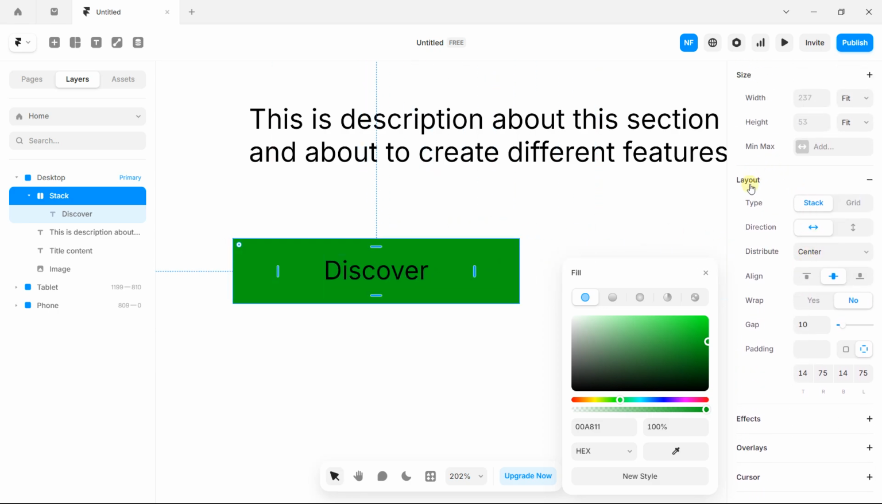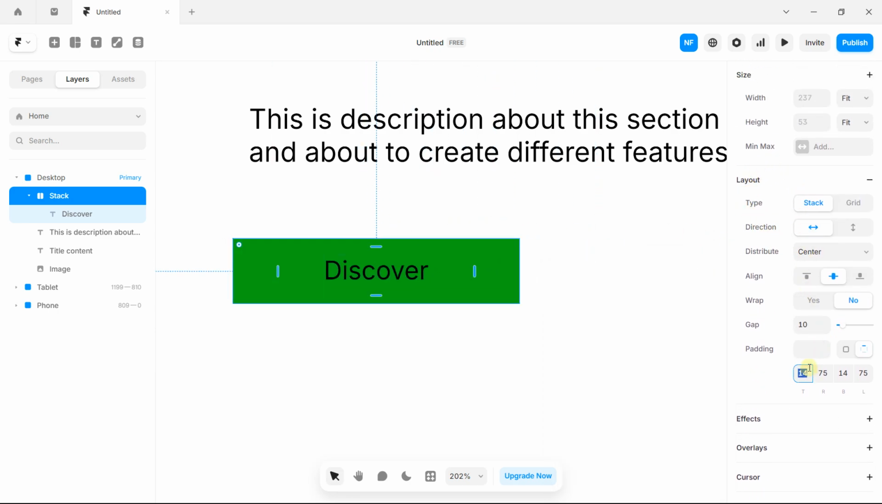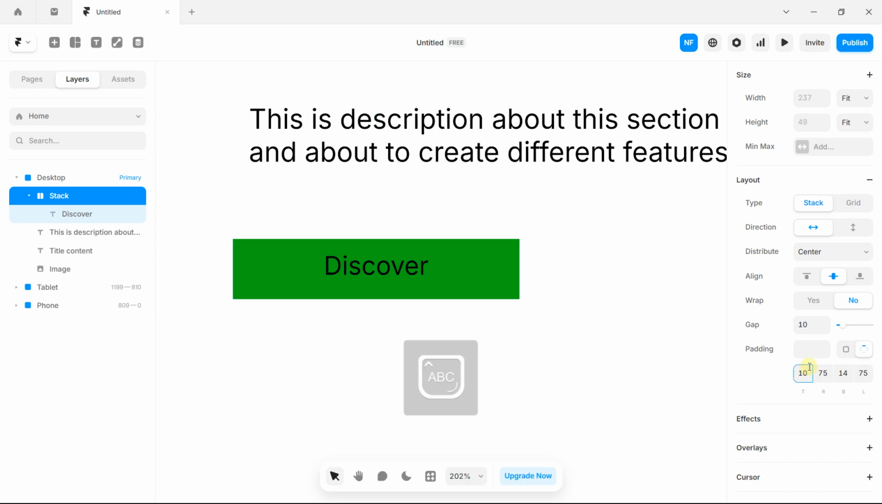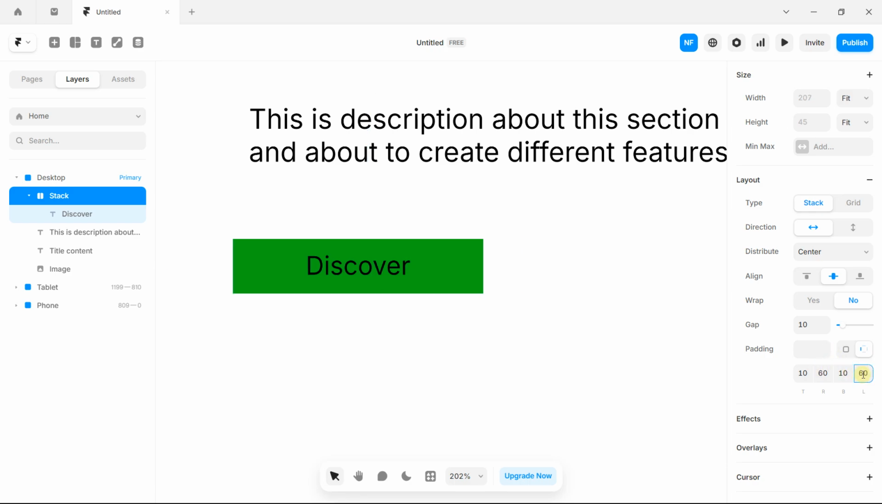So when I go on the right, in the layout options, I can create the paddings that I want. So for example, on the top, I can define 10. On the bottom, I can define 10. On the right, I can define maybe 60. And on the left, I will define 60.